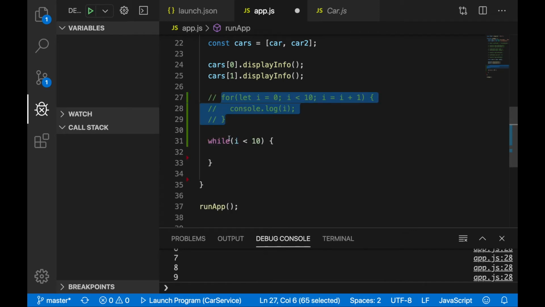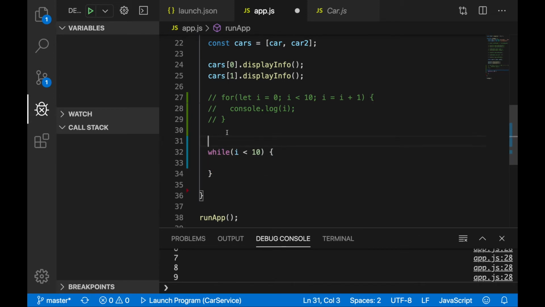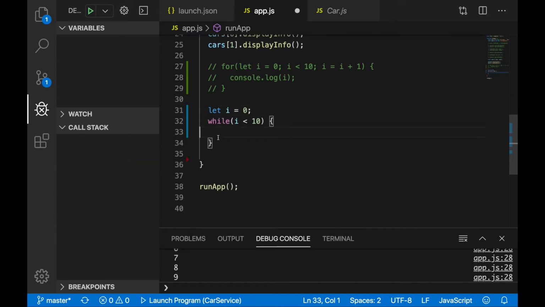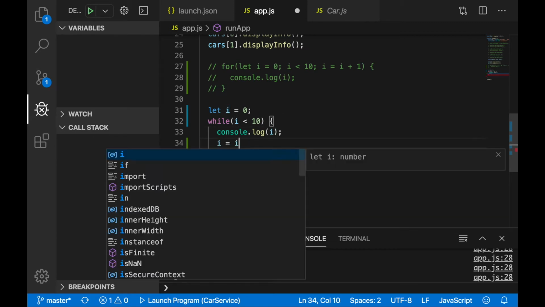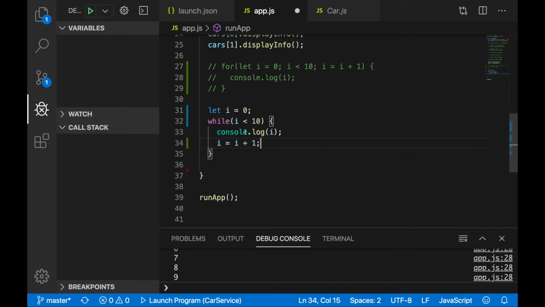So while i is smaller than 10, then repeat the code inside of the curly brackets. Of course, we need to create i here, so I will write up here, let i is equal to 0. Alright, so if i is less than 10, console log me i. Perfect. Then, of course, this will repeat when you run it now. This will repeat an infinite amount of times because we are not increasing i here. So what I can do here is i equal to i plus 1 in the last line.